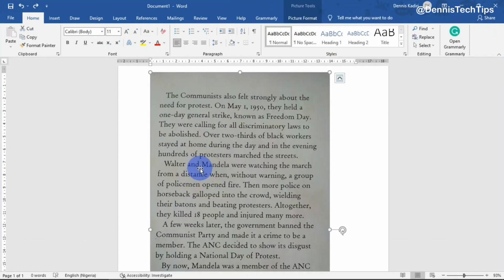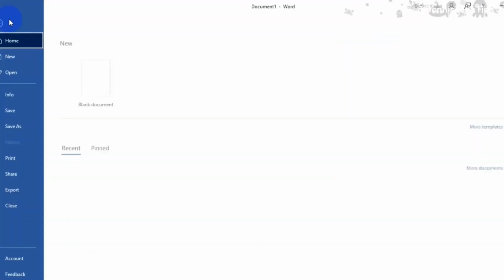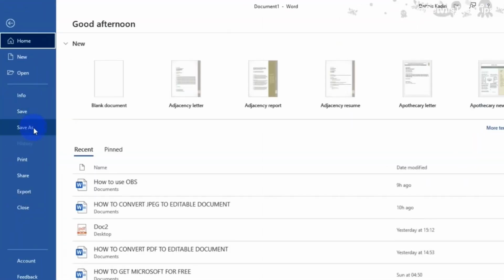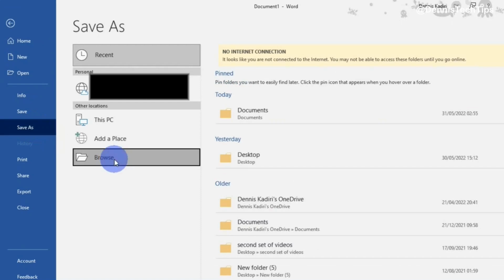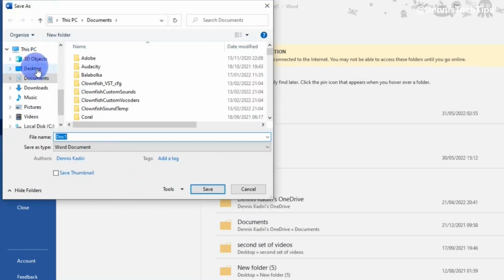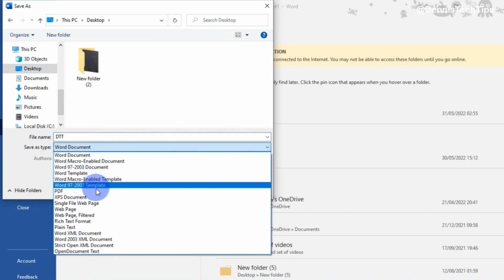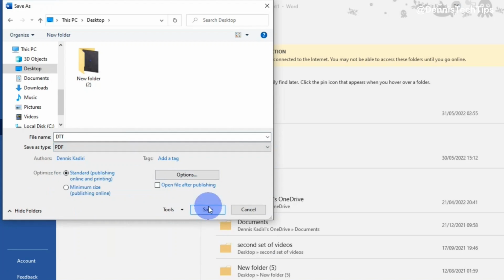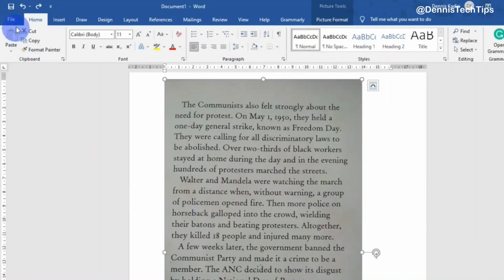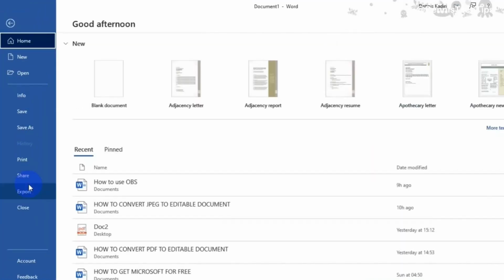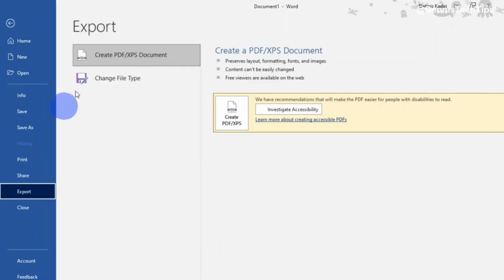Next, you are going to export it as a PDF. To do that, head over to your File menu, select Save As. Click on Browse. On the left hand side, select the location where you want the file to be saved. Give it a file name. Select PDF as the Save As type and then click on Save. Or when you click on your File menu, select the Export option and then click on Create PDF/XPS.